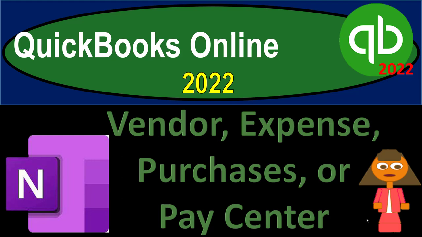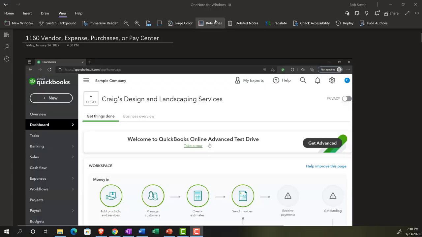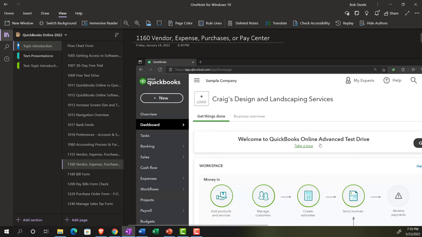QuickBooks Online 2022. If you have access to OneNote and would like to follow along, click the icon on the left-hand side, topic introduction 1160, Vendor Expense Purchases or Pay Center tab. Also take a look at the Immersive Reader tool. The topic introductions in the text area have the same name and same number, but with transcripts. Transcripts can be translated into multiple languages, and either listened to or read in them. The presentations have the same names and numbers as well.